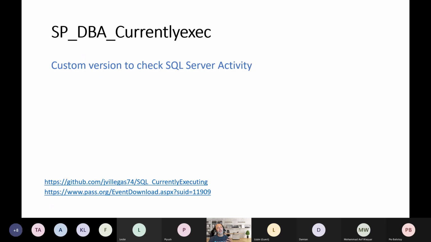For example, with this version, if there is a lock or a chain of locks in your system at this point in time, it will return two result sets, right? The first result set with all the activity on the server, but the second result set will just point out all the sessions that are involved in the lock, right? And with that, you can troubleshoot locking easier, right?